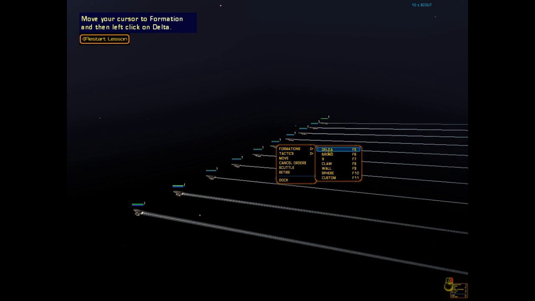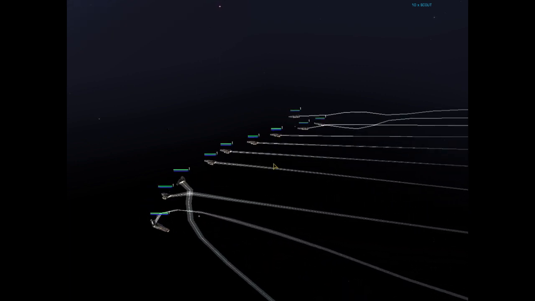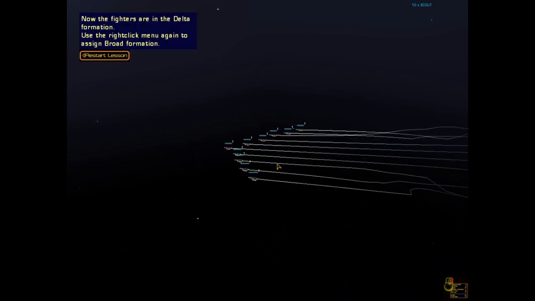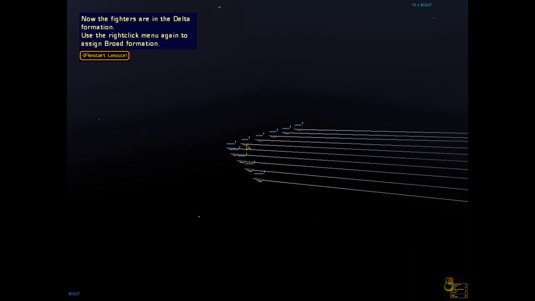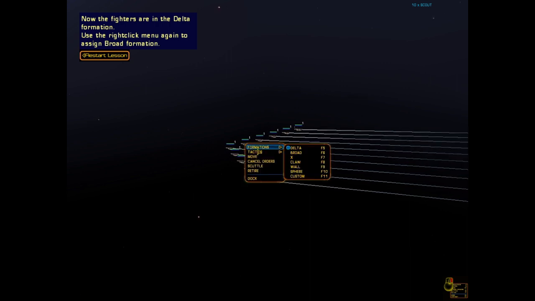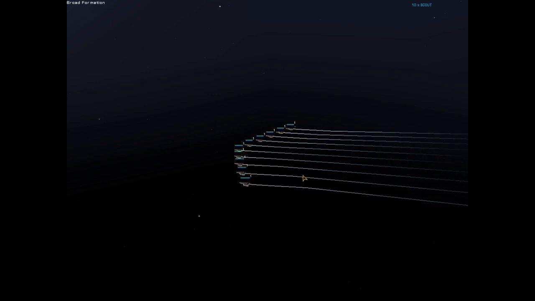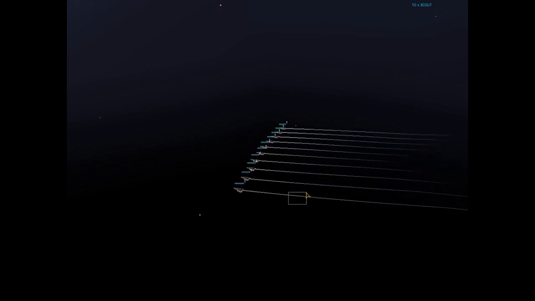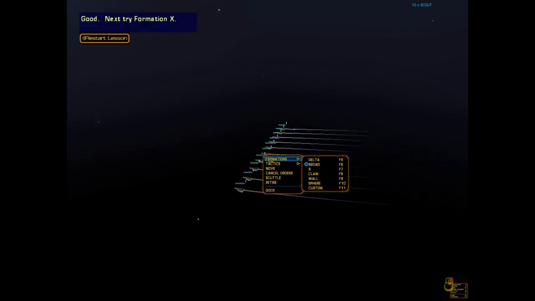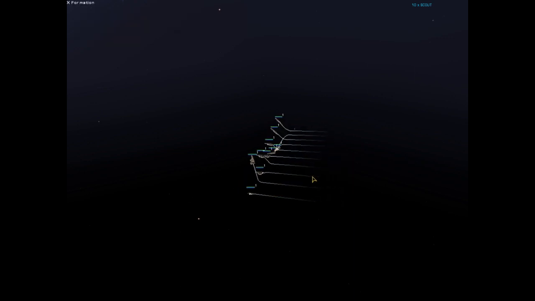Right-click on Delta. Locked in. Now the extra fighters are in the Delta formation. Use the right-click menu again to assign Broad formation. Broad locked in. Good. Next try Formation X. X formation confirmed.